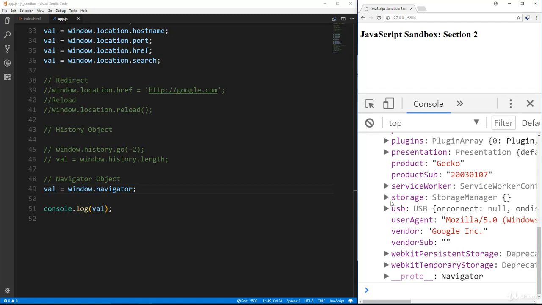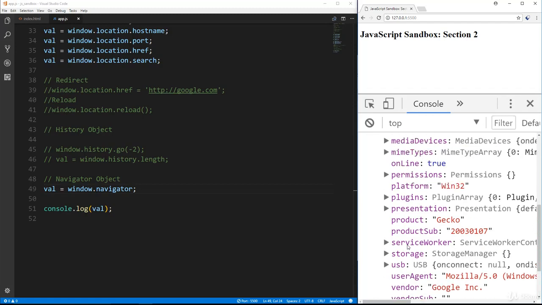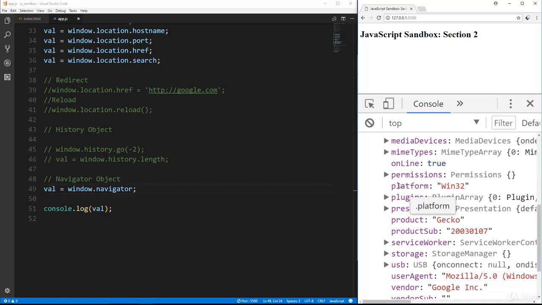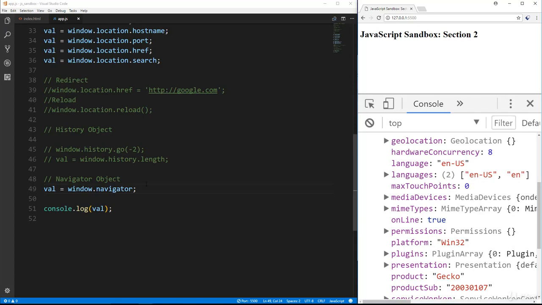Let's see, storage, so navigator storage manager, some other stuff here. You can see the vendor of the browser is Google Inc. Platform, so you can get the user's operating system, which if it's on Windows, it'll be Win32. I believe if you're on a Mac, it'll be Darwin. All right, so let's look at some of this stuff.